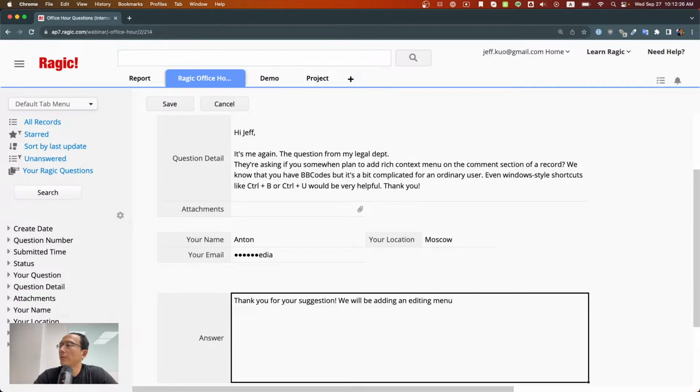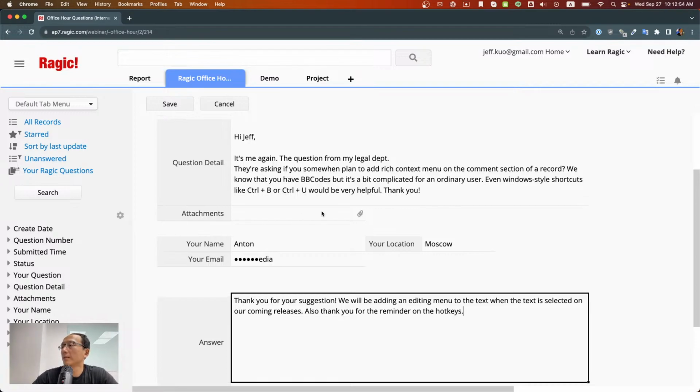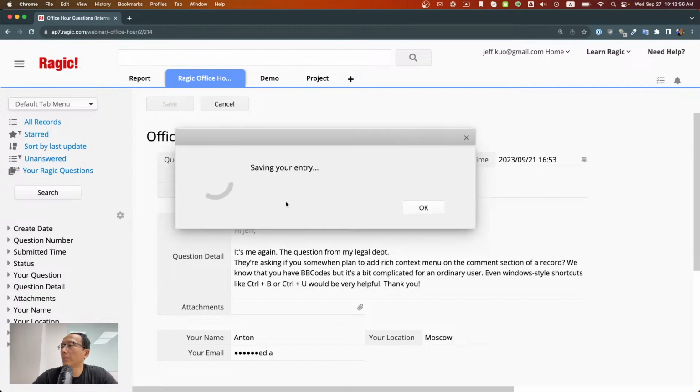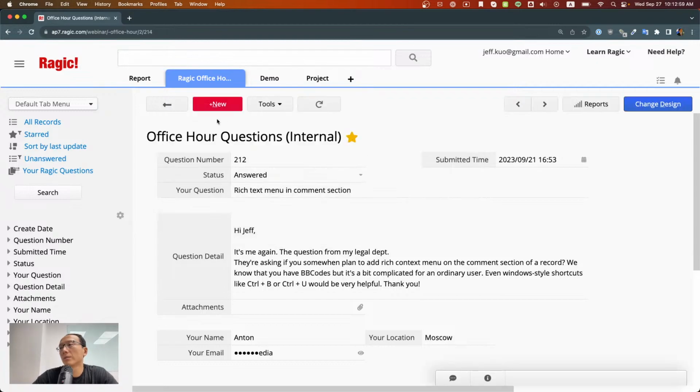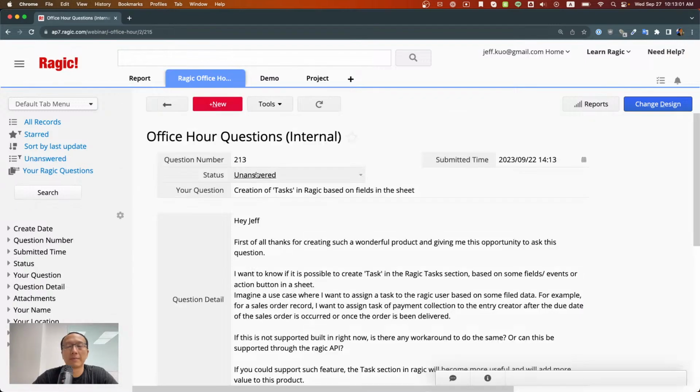Editing menu to the text when the text is selected on our coming releases. So thank you for the reminder on the hotkeys. Thank you. I'll double check on the progress of the editing menu.